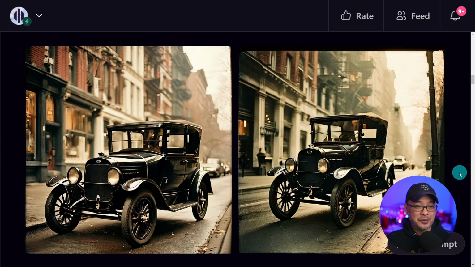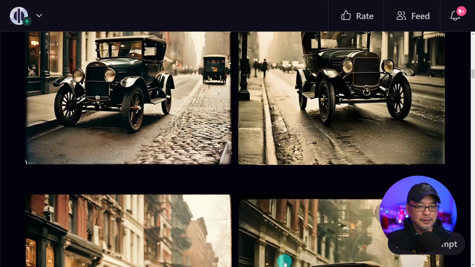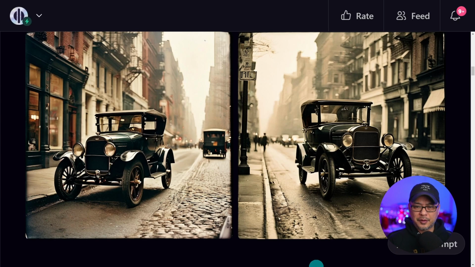So here are the first two images. Definitely has that nice vintage Polaroid feel. And in terms of the muted colors, looks a bit worn. Yeah, I really dig this style.